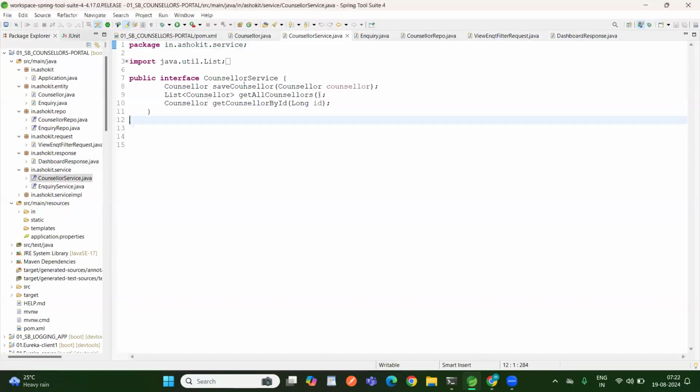in the service layer, save counselor method, get all counselors method, and get counselor by ID. Save counselor means whatever data we send from this, it is automatically saved in the database, sir. By using get all counselors, we get all the counselor information by using this interface. And get counselor by ID, whenever we give that ID, based on that ID we can get all the details, sir. These three methods I had taken, sir.